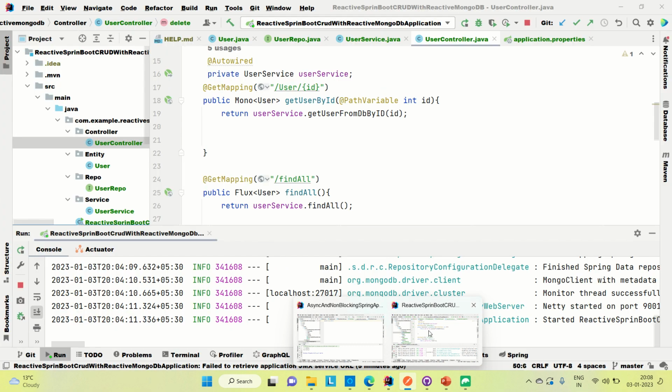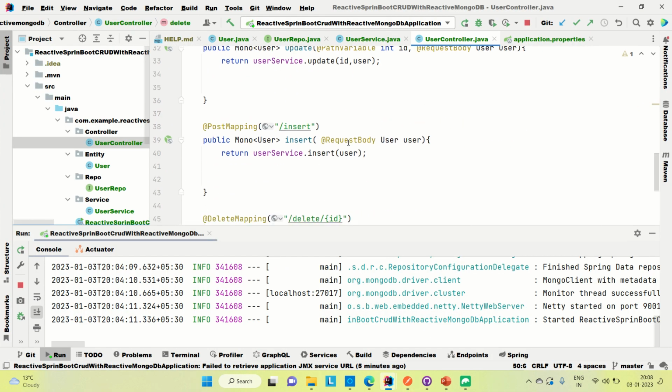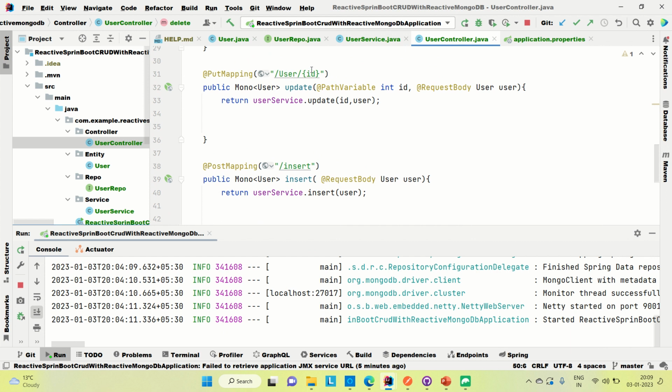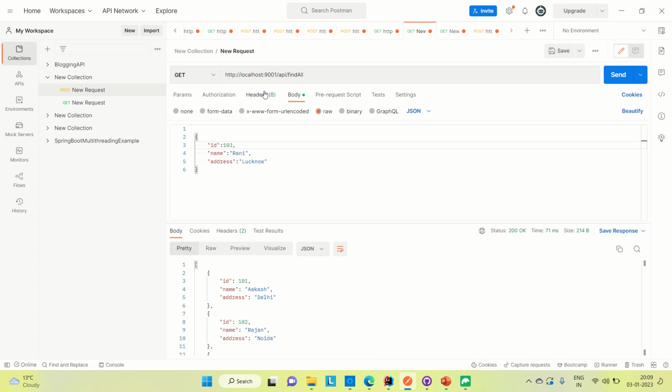Now coming to IntelliJ, for the put mapping it is user, and then we are passing the ID. Let me see how the put mapping, how the update, is behaving. Let me change the method to put. Here it is user, and then we need to pass the ID. For 102, what I'm trying to do is just change the name. Earlier it was Rajan. Now let me change it to Ram, change the address to Lucknow, and send it. You can see for 102 the name and address is updated.